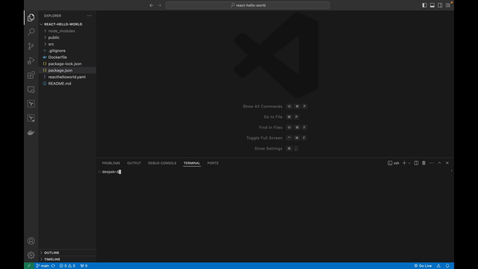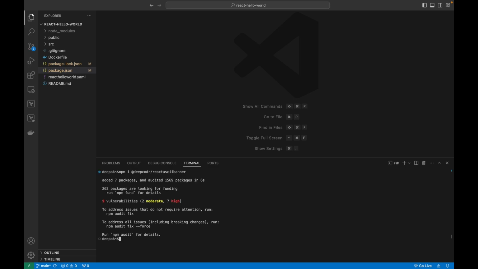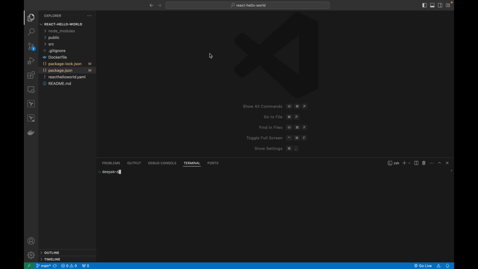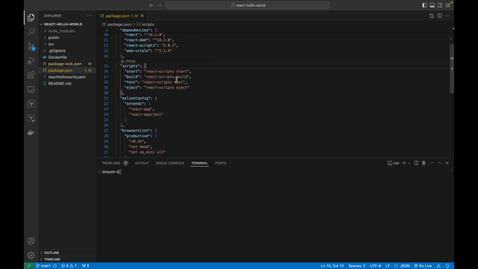The package name is reactasciibanner, so let's just install it using npm. As it is a scoped package, we have to mention the scope name, then we have to mention the package name like this one. That's it. We have installed the package. Now let's use the package by updating the package.json file.